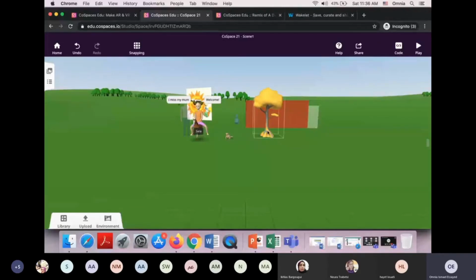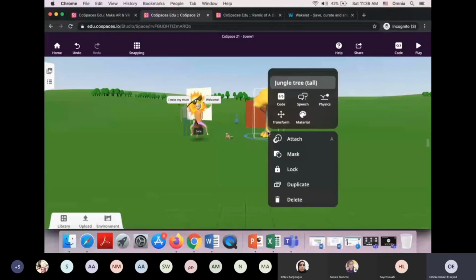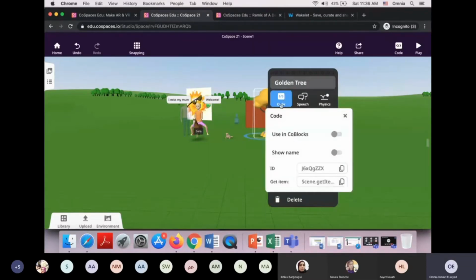So you can have a name, you can name this tree too. Golden tree. So if in your story you have different names for the characters and the places, and you want your audience to see them, just click on code, change the name from above, click on code and show name. So we now have golden tree and Sarah.